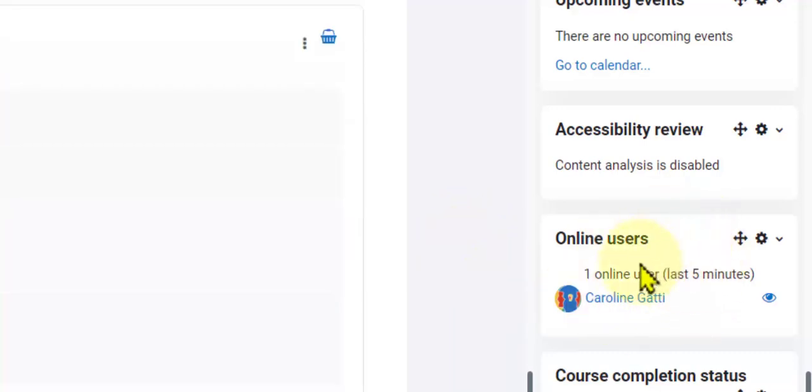Online users, I'm going to suggest this is a good one to keep in for the same reason that I offered up for upcoming events and latest activity. It's nice to see a bit of movement, live movement of human beings on the course site. And so from a student's point of view, you're seeing that some of your classmates are online at any given time, even if they're coming and going, it gives a sense of the course being active, of other people being out there.